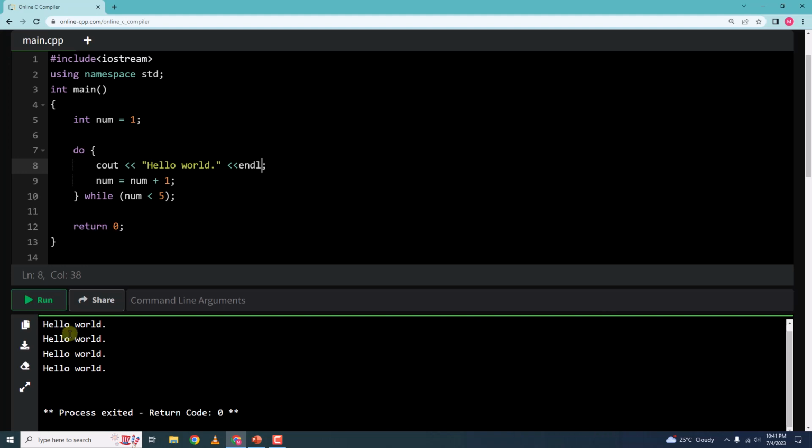So num equal to 1. When the loop runs for the first time, I get hello world once. So here num becomes 2, 2 less than 5. True, so this is executed. Next, num becomes 3, 3 less than 5. True, so this is executed. Num becomes 4, 4 less than 5. True, this is executed. Num becomes 5, 5 less than 5 is false and so it stops there. So the loop runs 4 times here.